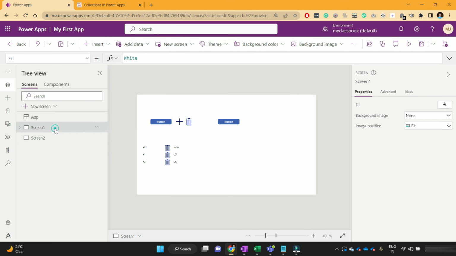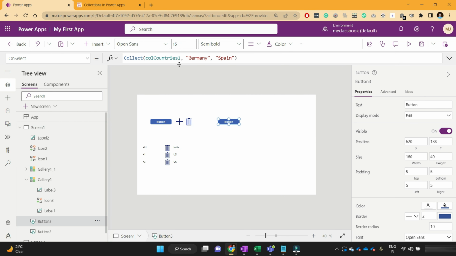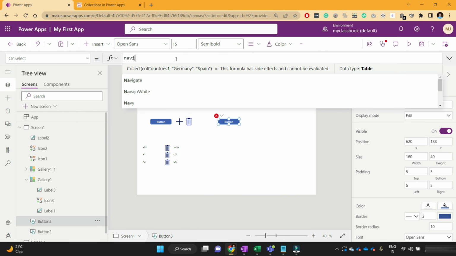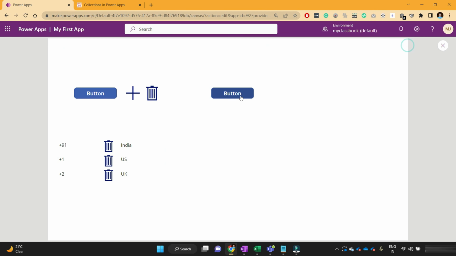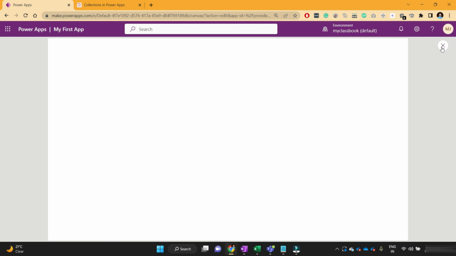So I'm going to screen 1, and on this button I will write Navigate. This function we have seen in our earlier video. The Navigate function will move you to different screens. I want to move to screen 2, and I'll copy this button and go to screen 2. As soon as I click on this button, I will navigate to screen 2, and on the visible event of screen 2 it will add Spain country here. So I'm clicking on this button.